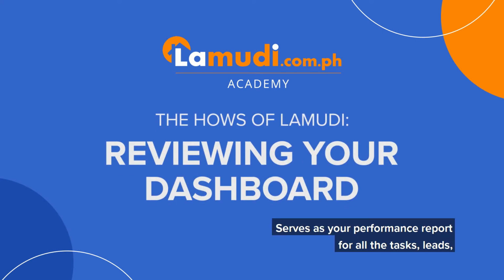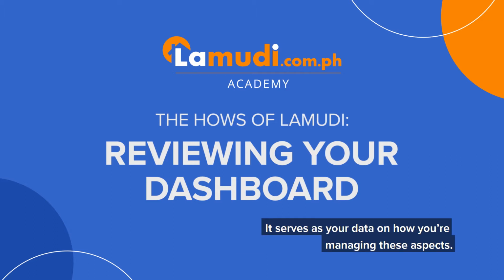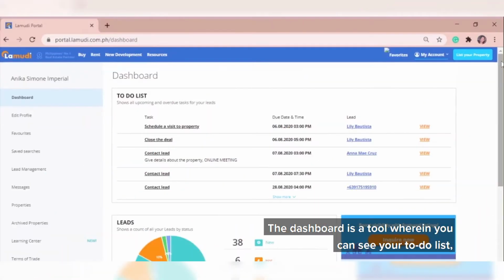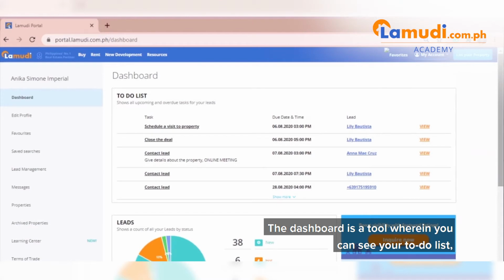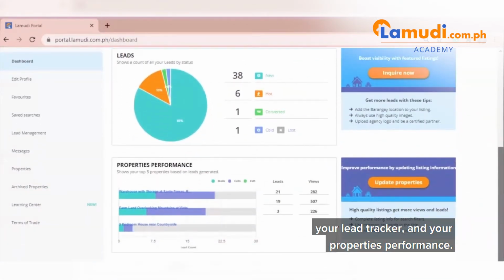Serves as your performance report for all the tasks, leads, and properties that you have to focus on. It serves as your data on how you are managing these aspects. The dashboard is a tool wherein you can see your to-do list, your lead tracker, and your properties performance.